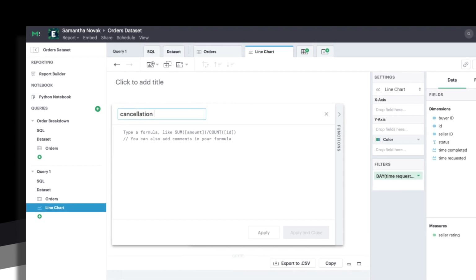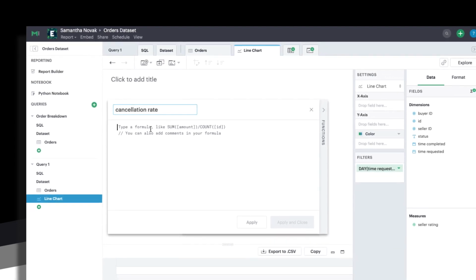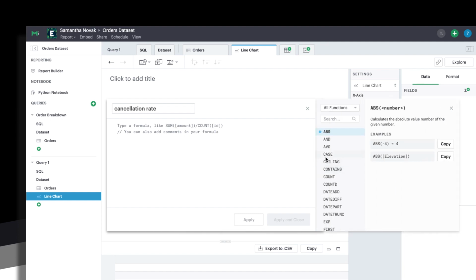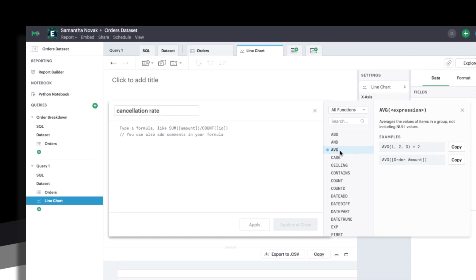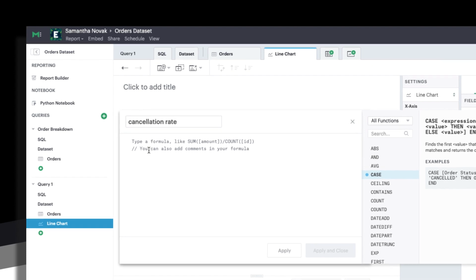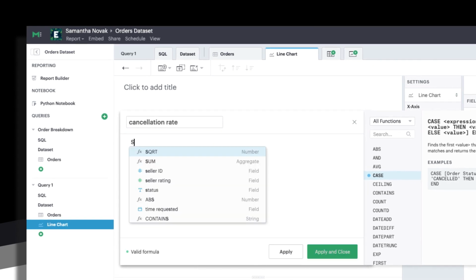Once in the editor, you can give your calculated field a name and begin adding your formula. To see a list of all supported formulas, or to view help documentation when writing your own, use the reference library here. In this example, I'm interested in knowing how many sales transactions were ultimately canceled. A case statement will be helpful.